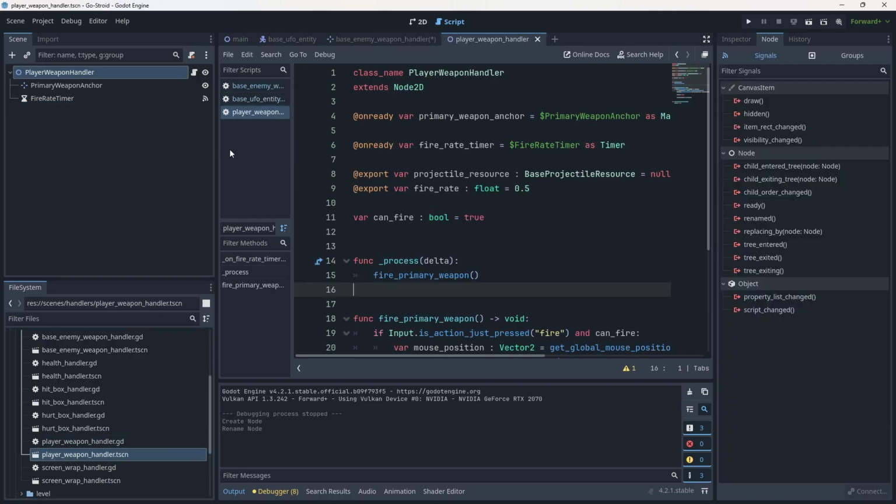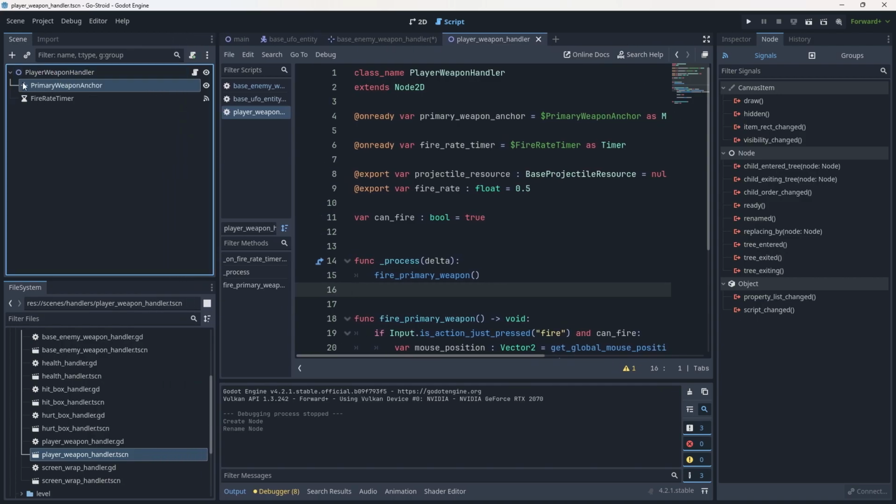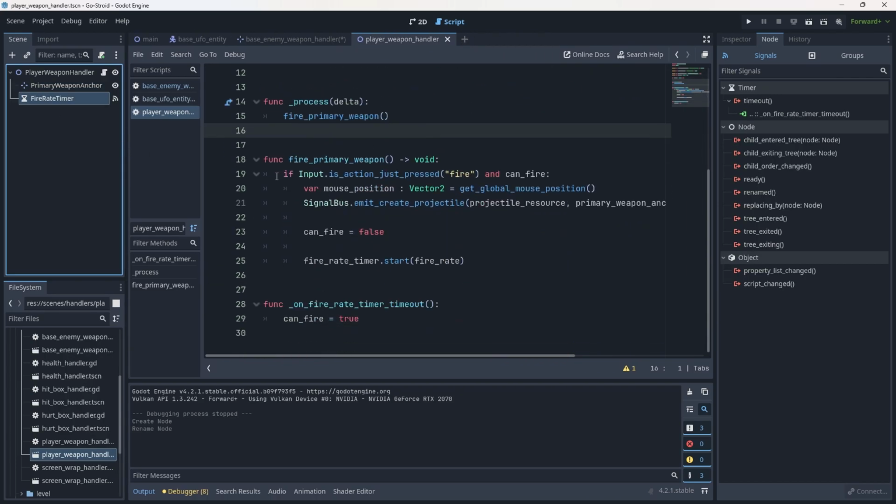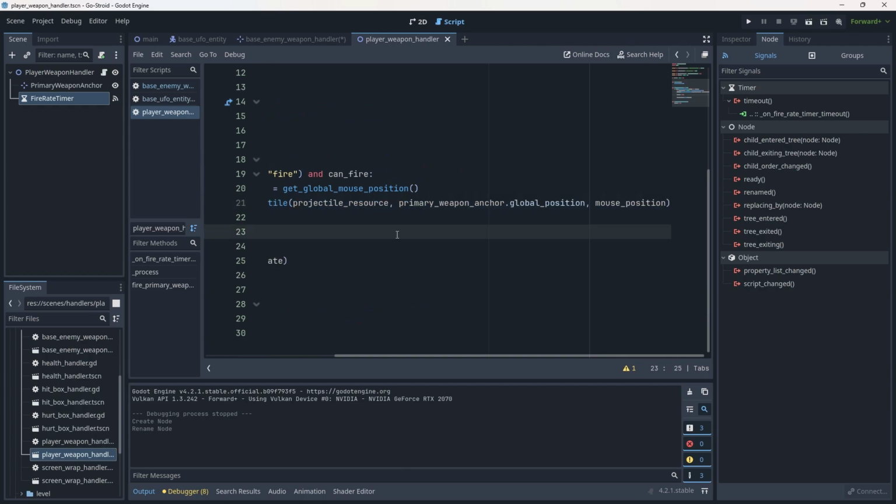Let's open the TSCN. What does it have? Well, it is a Node2D type, and it has a Marker2D for the anchor and a fire rate timer. And the code is, when we press the button, emit the signal, which is really good. We need to keep this in mind. We're emitting a signal which takes a resource, the position, and the target.